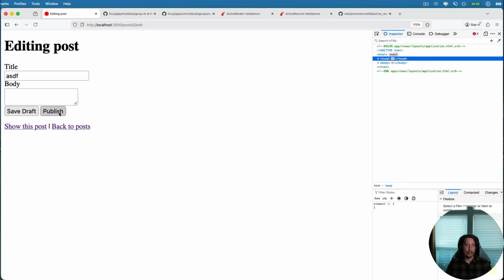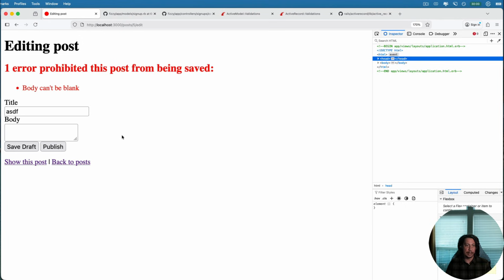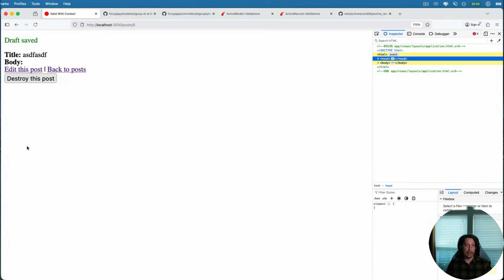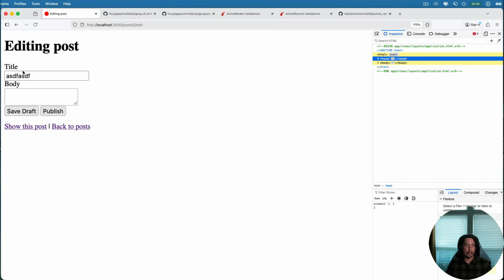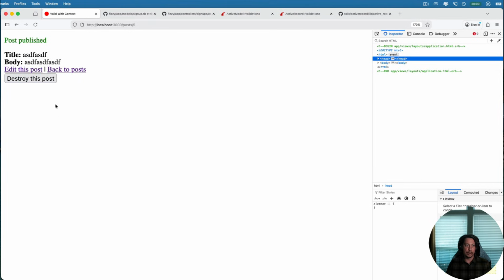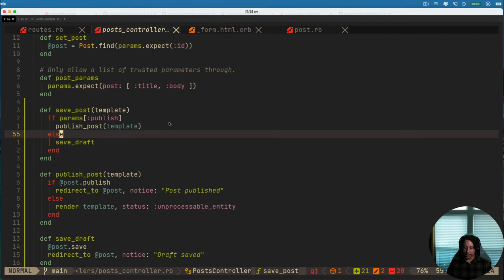Draft saved. Good. Over on edit, if we try to publish, we cannot do that. If we update a title and we save draft again, draft saved. All is working well there. If we go ahead and add in a body and try to publish, just fine. We see that reflected in our flash message there. So that's all nice and good.